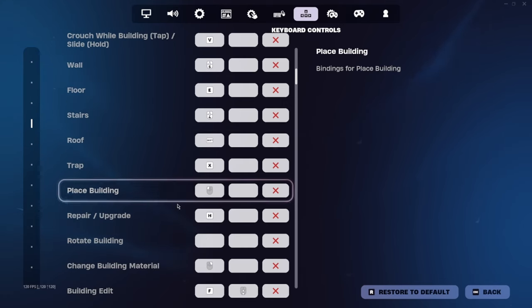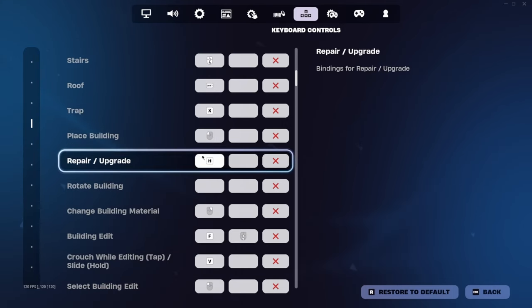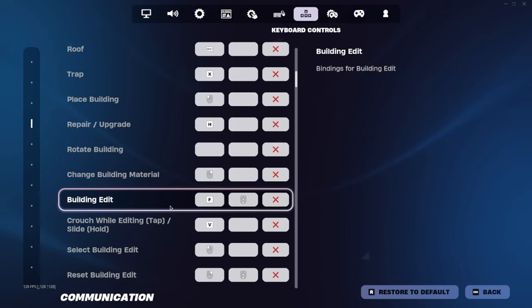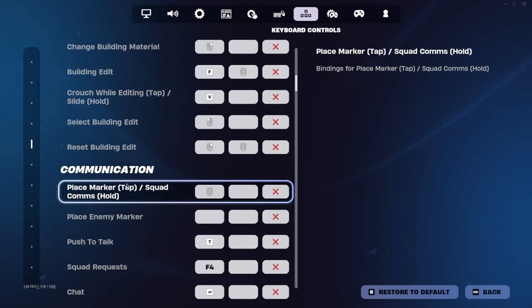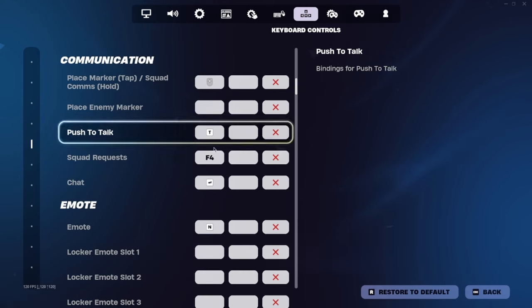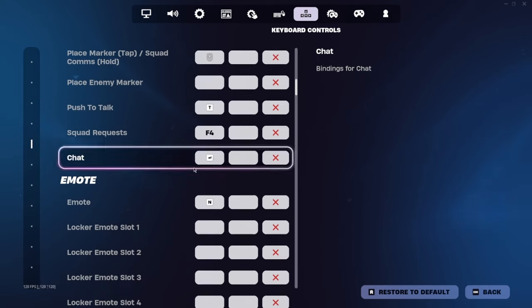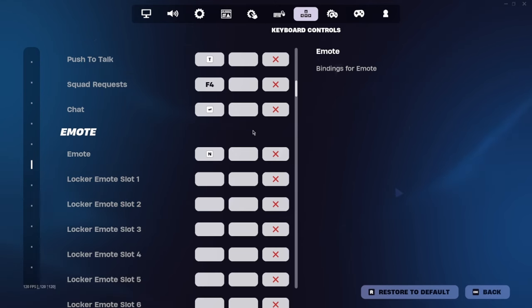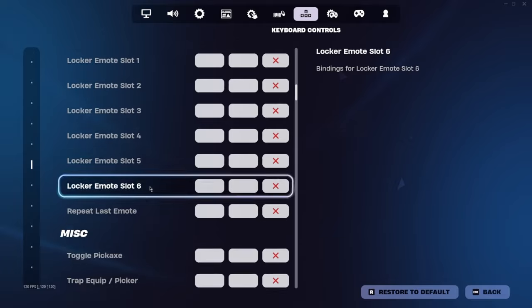Place building, just regular. Repair, upgrade, that is normal. It's just going to come just like that. Building edit is F, and then scroll wheel reset, of course. This is just basic stuff. If you use push to talk, you can change that. T is just the closest button to my hand that I don't have used currently, so that's why I use that one. Chat, that is not very important either. If you emote a whole lot, set that to something you would actually prefer, but right now it is totally fine for me.